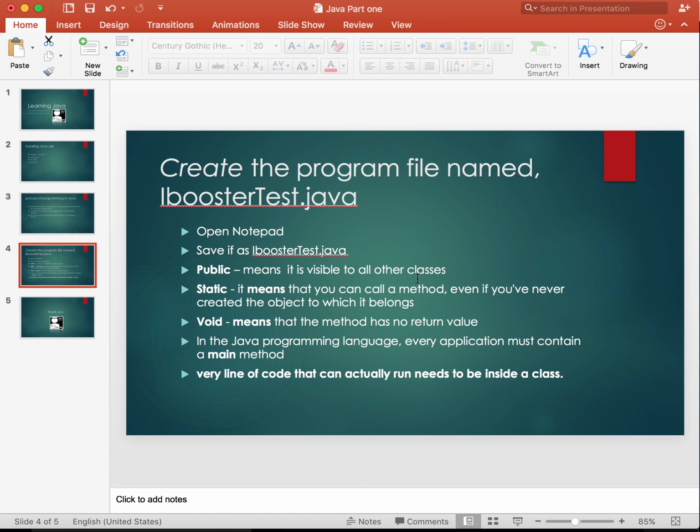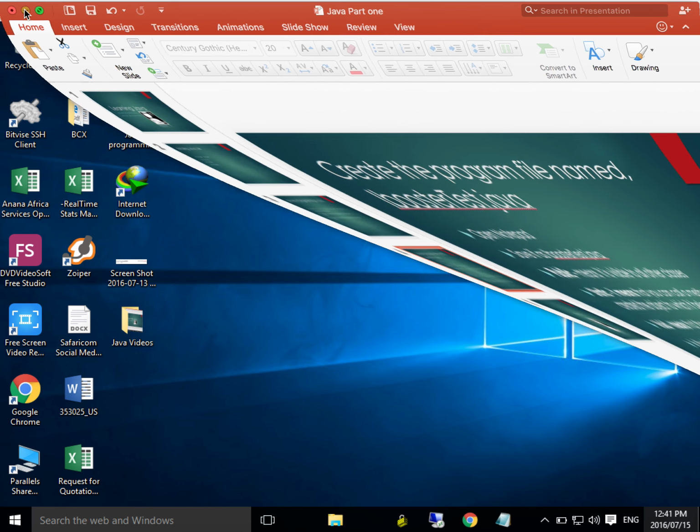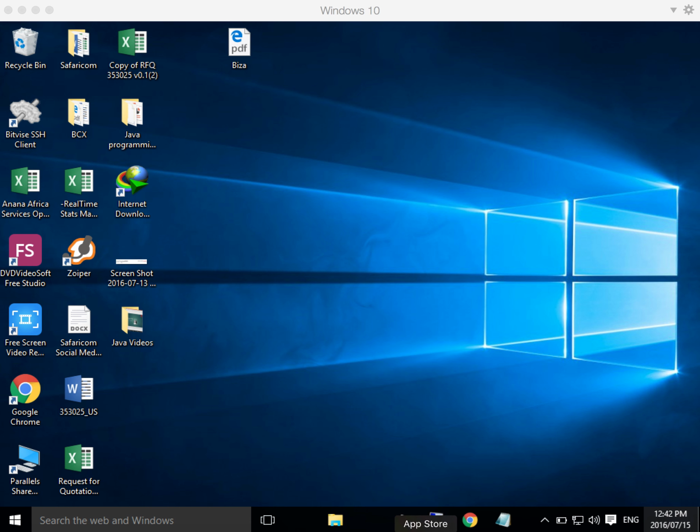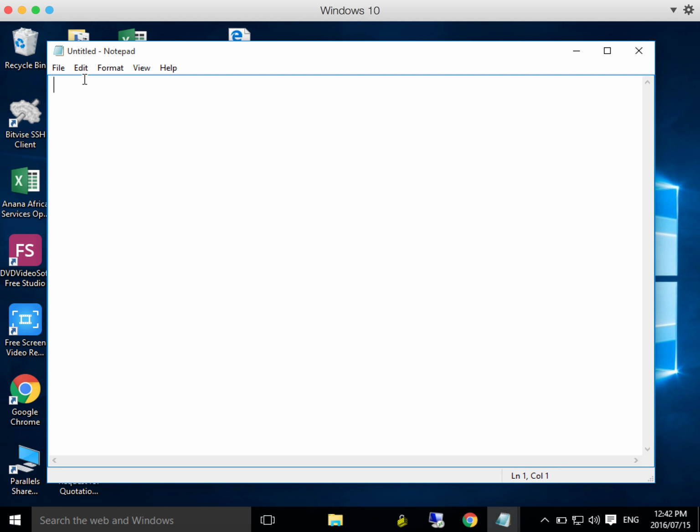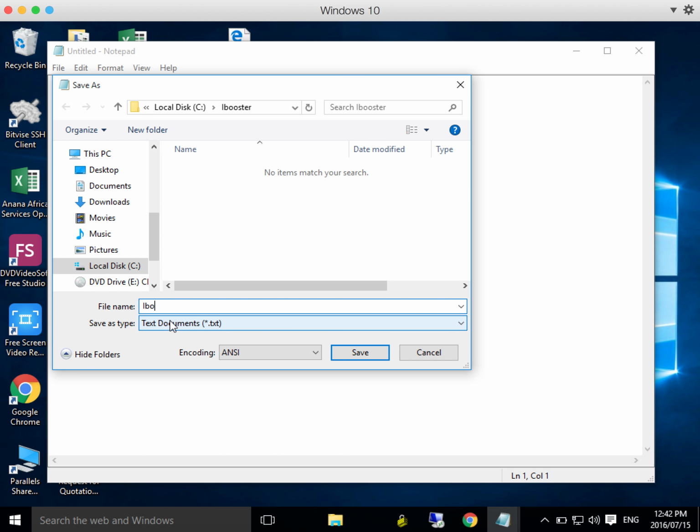One thing though, in order to continue with our program, remember we are using a notepad, so we are going to open a notepad and then save our program as iBoosterTest.java. So let us start with that. I'm going to run notepad and save my program as iBoosterTest.java. It is important that you save it as .java because it is a Java program.